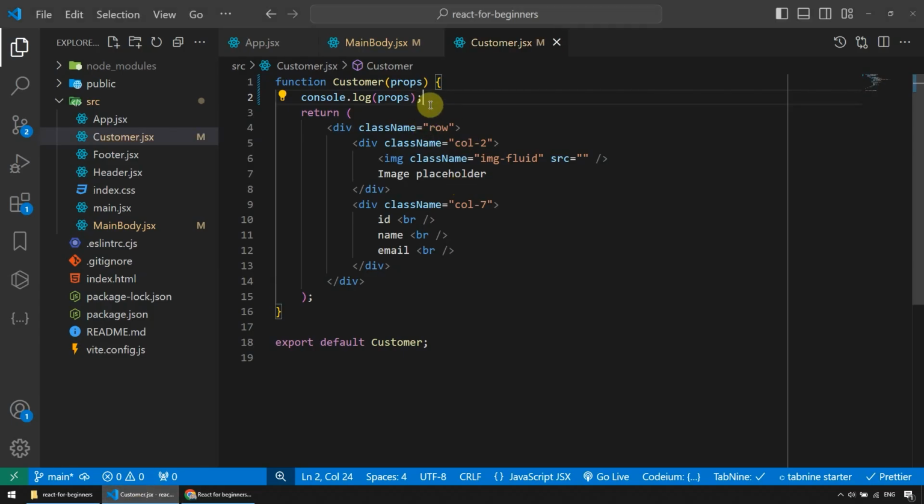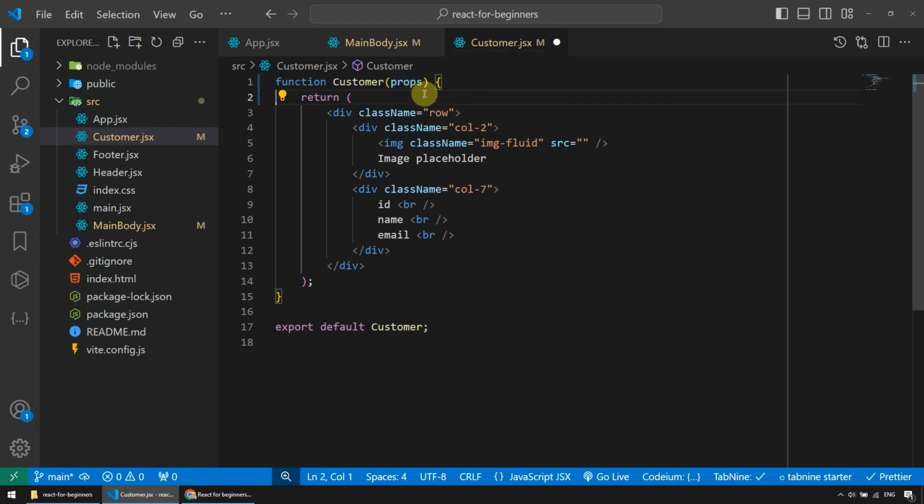Okay, so you can use it like this, but that's not really how we use it. The way we use it is that we destructure it right here. So we don't use props, we just destructure. So I'm going to say curly braces and ID, name, email. Okay, that's much cleaner because that props object is just that, a basic JavaScript object.